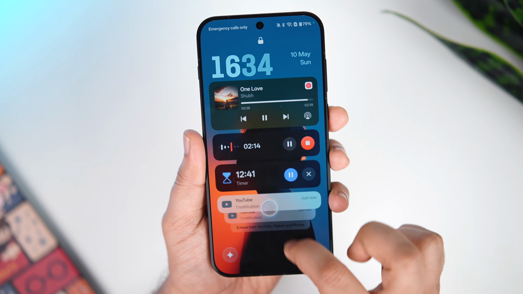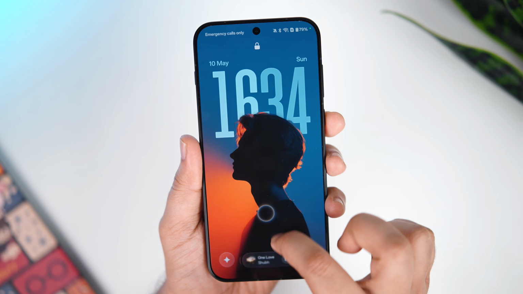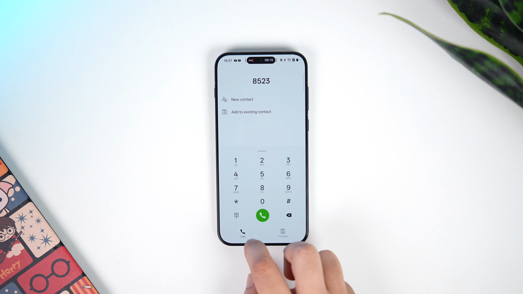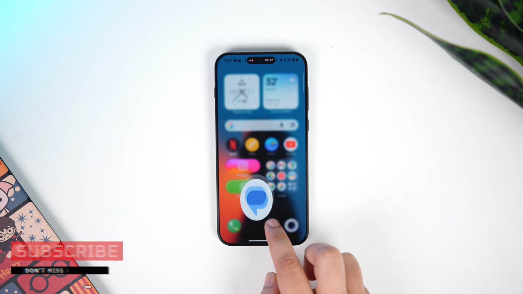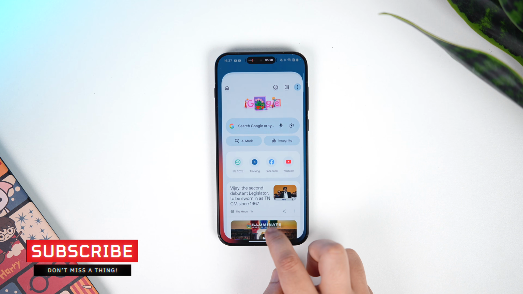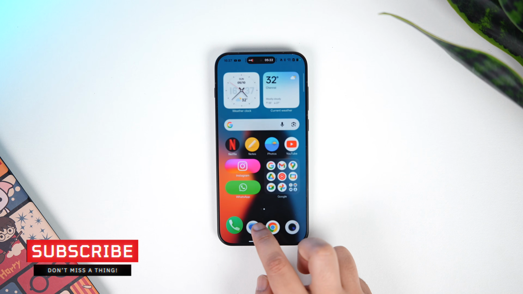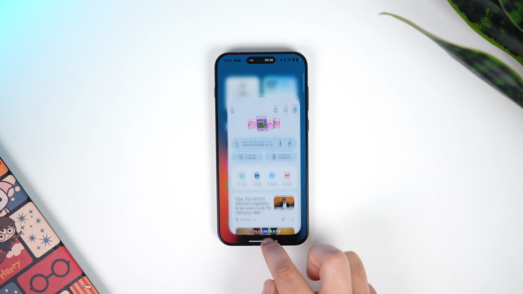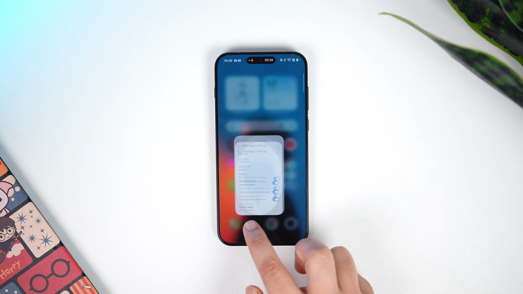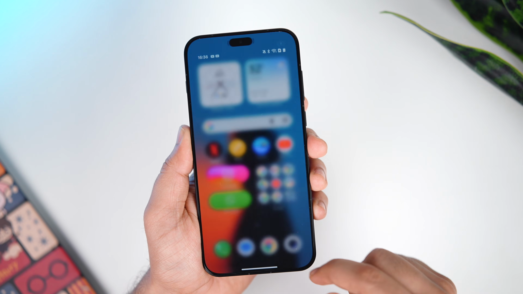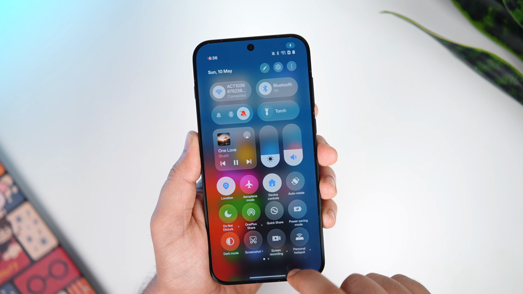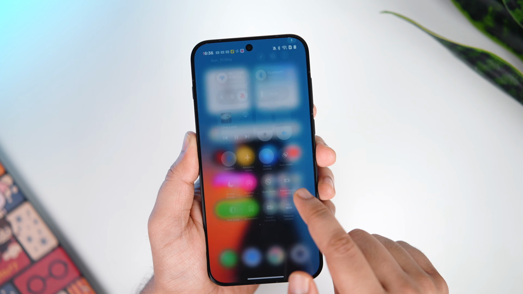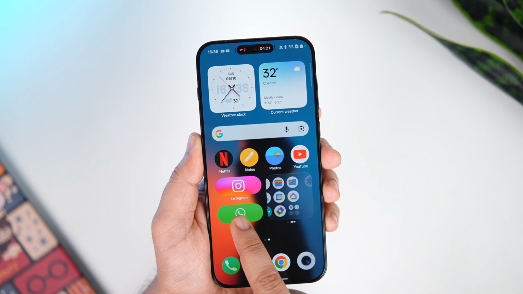Now, talking more about animations and smoothness, despite the fact that OxygenOS 16 was already smooth, they have somehow managed to make it even smoother. I mean, with every single update, OxygenOS as well as ColorOS is getting smoother and smoother. Honestly, this has to be the smoothest and most refined experience you can get on Android right now. Guys, I'll be making a separate video comparing the animations with other Android skins and iOS 26 as well, so stay tuned for that. Now let me show you some more visual changes.